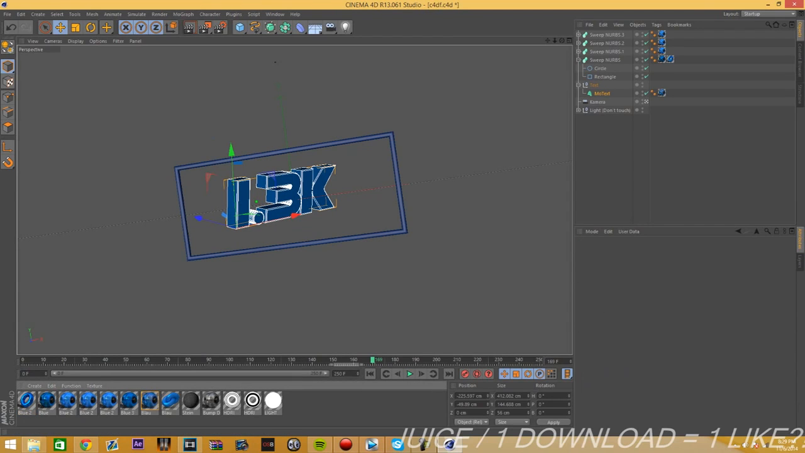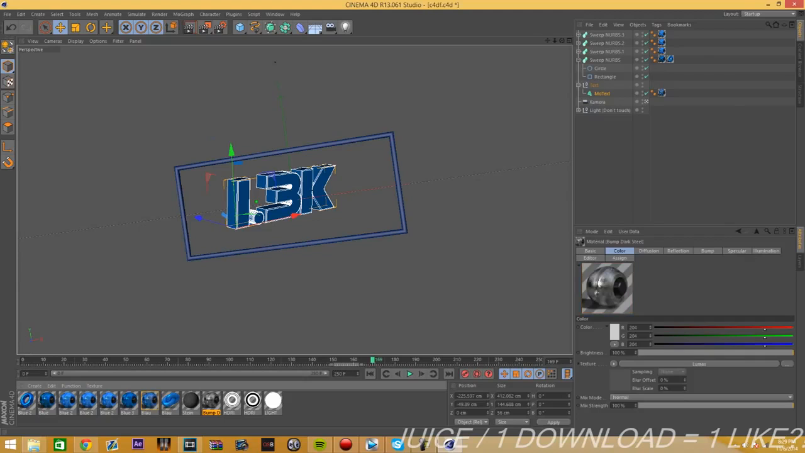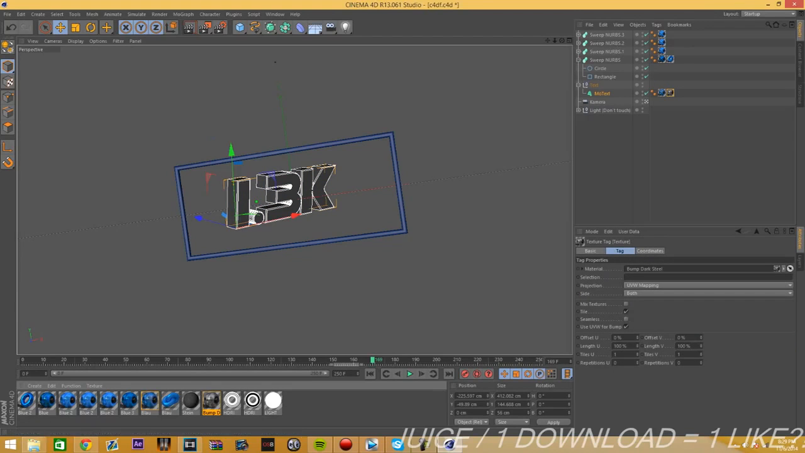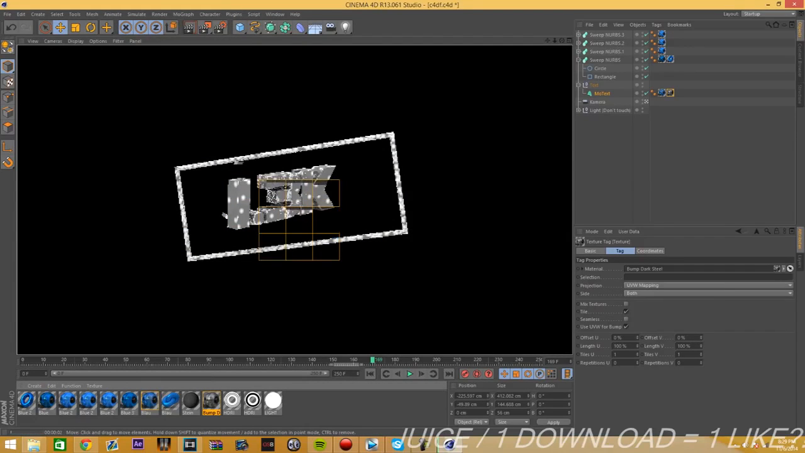If you want to use your own materials, just simply click and drag on your material, and then you can render it out to see how it looks. So yeah, it looks pretty nice. I'll probably include this one if you want to use this one.